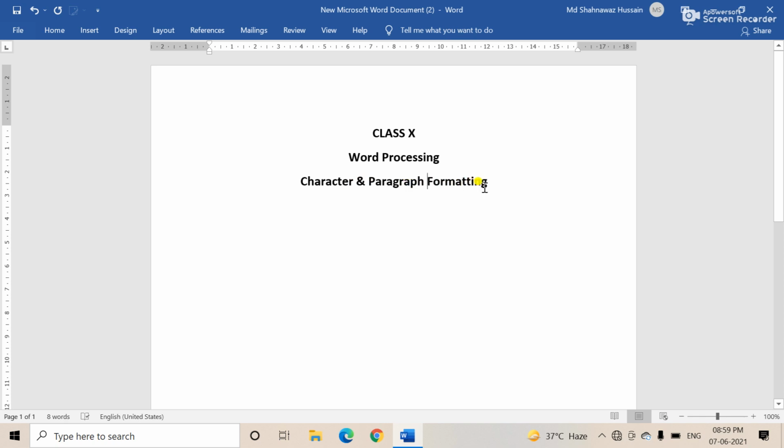So paragraph formatting or character formatting means when a user writes a text or paragraph, after completing it, suppose the user wants to add some pictures, gallery, or change some color. Okay, this is called formatting.